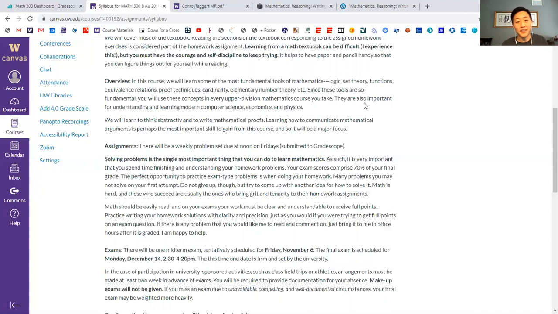So as I said, they're also important for understanding and learning modern computer science, economics, and physics. But maybe the most important skill to learn in this class is to think mathematically and to write mathematical proofs. Mathematical proofs are how mathematics is communicated, and learning to write proofs is not an easy thing. It takes a long time to gain this skill.